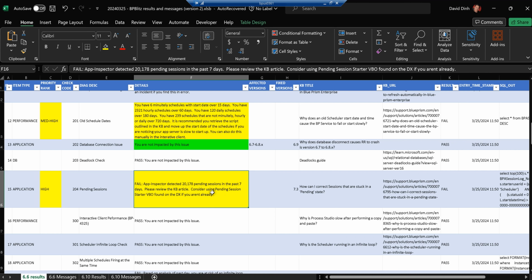There is a utility out there also on the DX that will recover from pending sessions, but this will let you know how many times it occurred. If you use that utility, you can ignore this particular item. It's just letting you know this is how much you had in your environment.